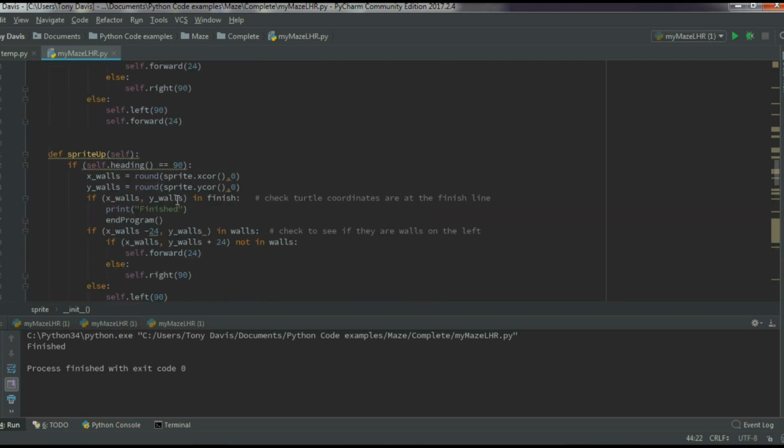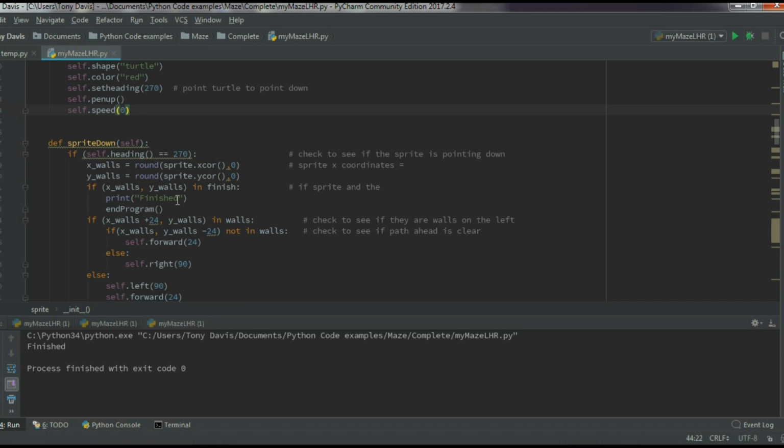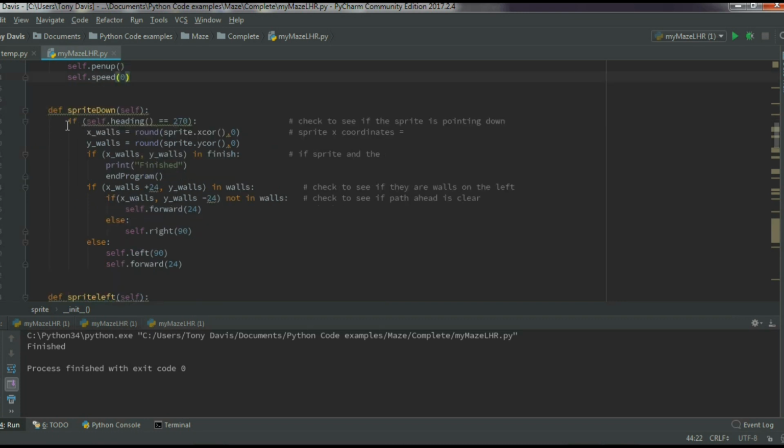So if we go to sprite down, which is here, first line, is its heading 270 degrees? Yes, it is. So the rest of the code will get run. What it does is check the current position of the sprite using x and y coordinates and puts them into x walls and y walls. And if x walls and y walls is in the finished list, that means it's reached its end goal and it will terminate the program.